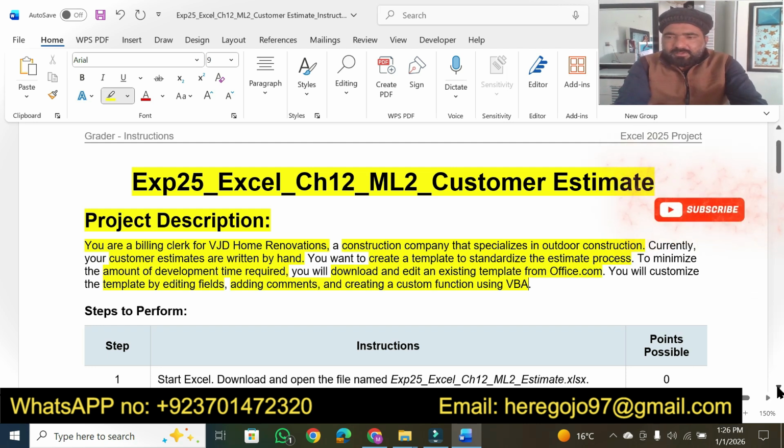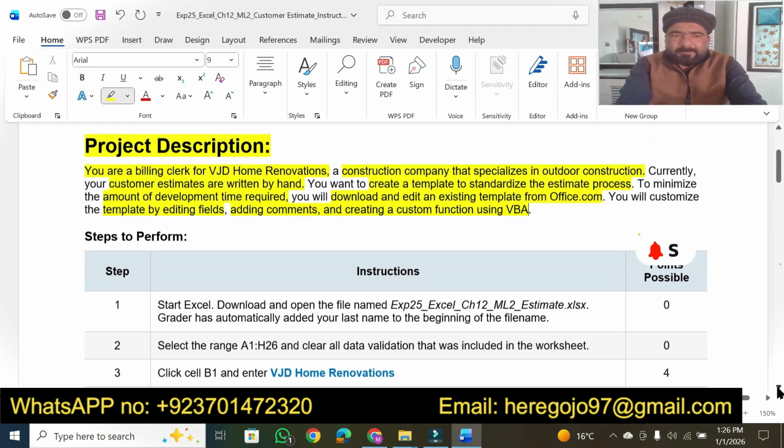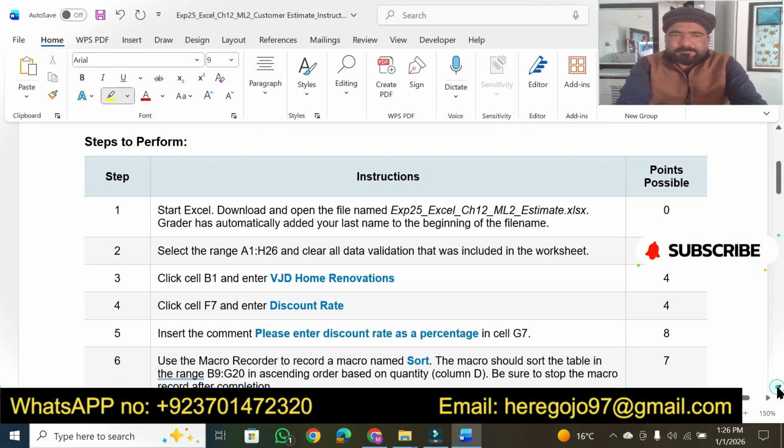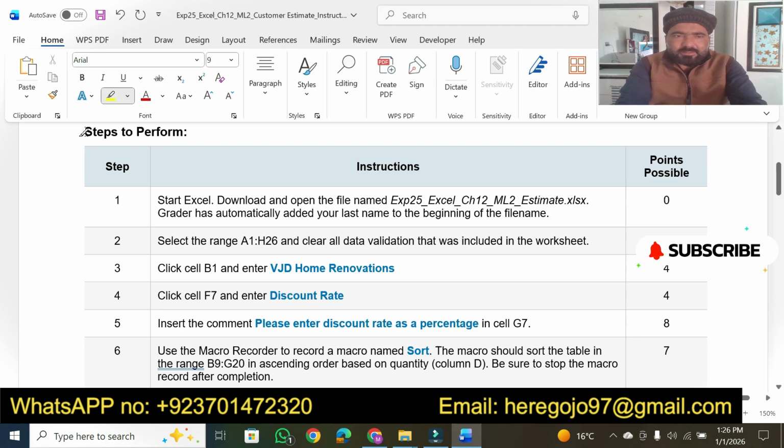So that was simply the project description that told what we have in today's project, how we have to solve that one. Now we are moving to the grader report, steps to perform. Here is the instruction. Question number 1: start Excel, then download and open the file named this one that we have already downloaded from Pearson.